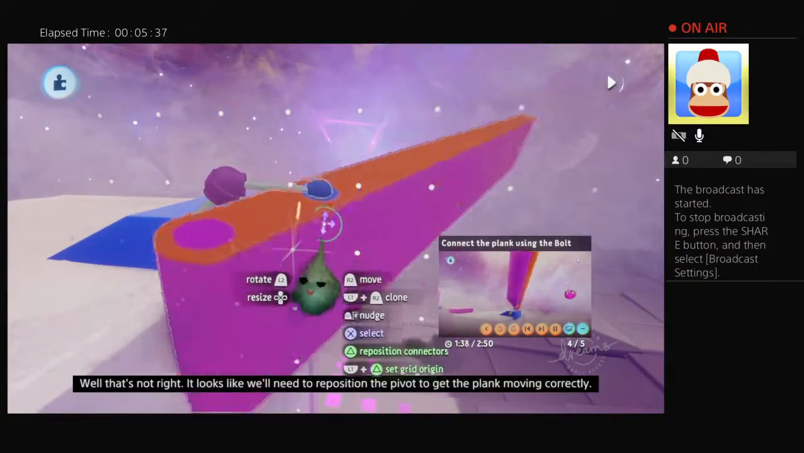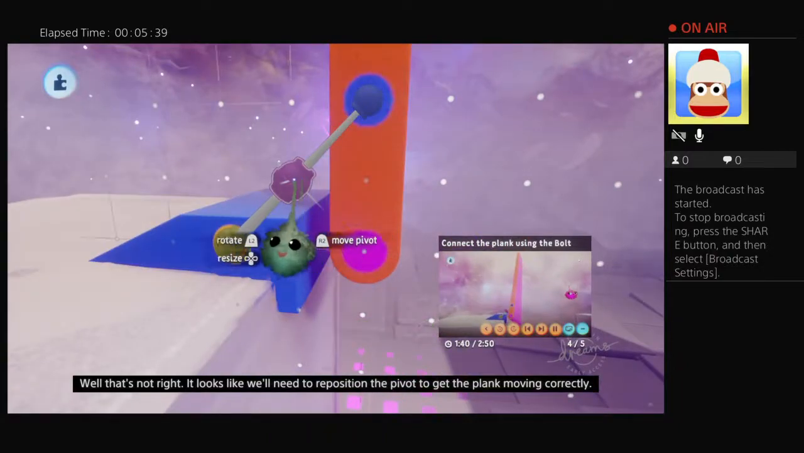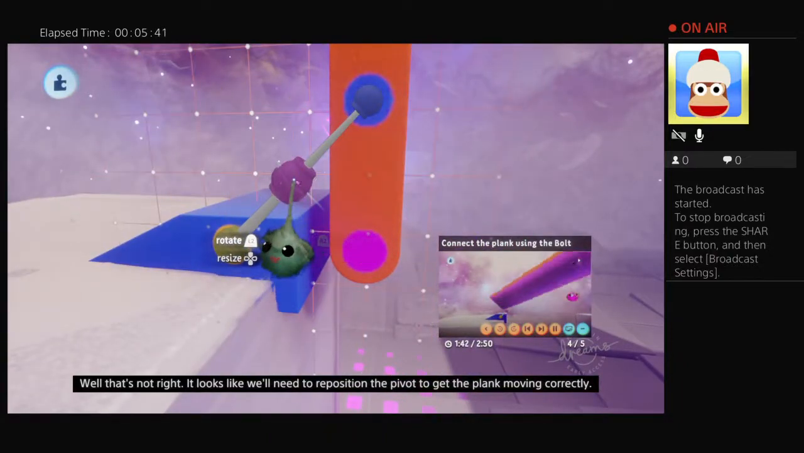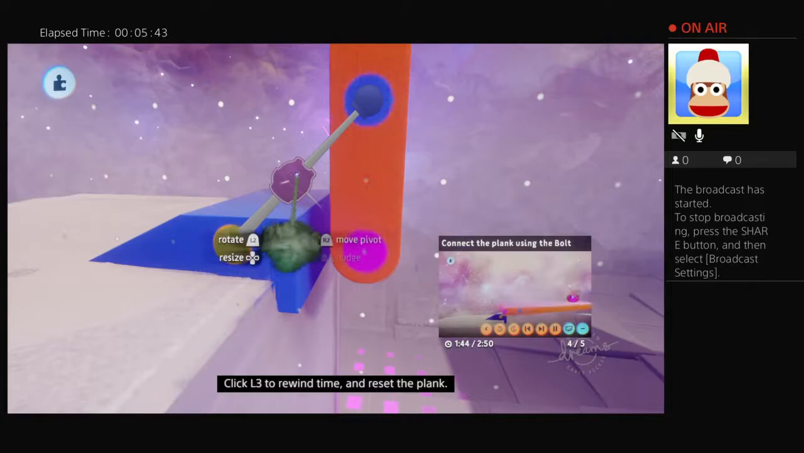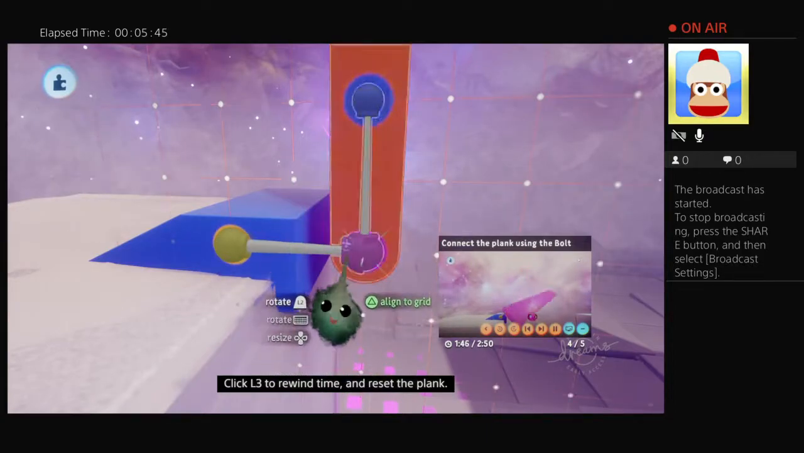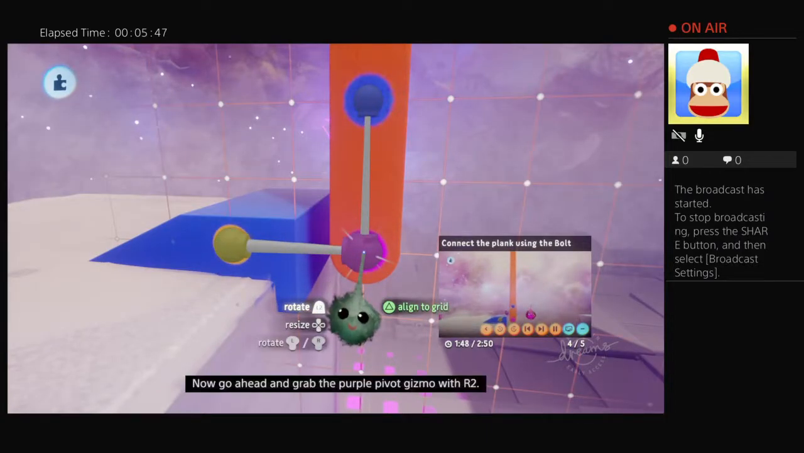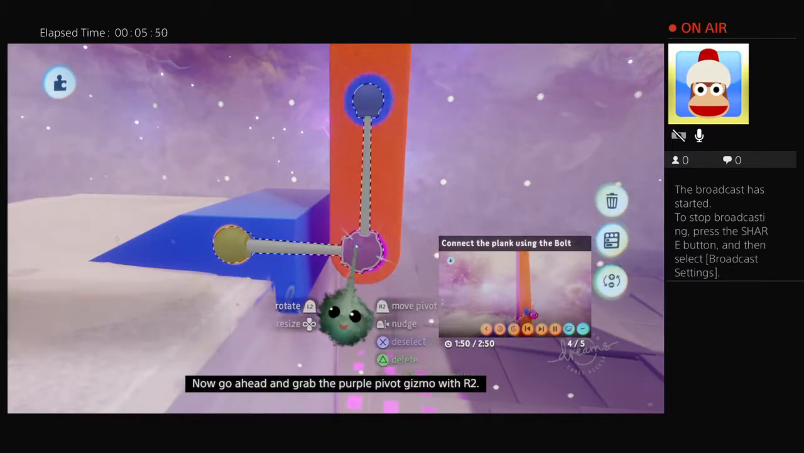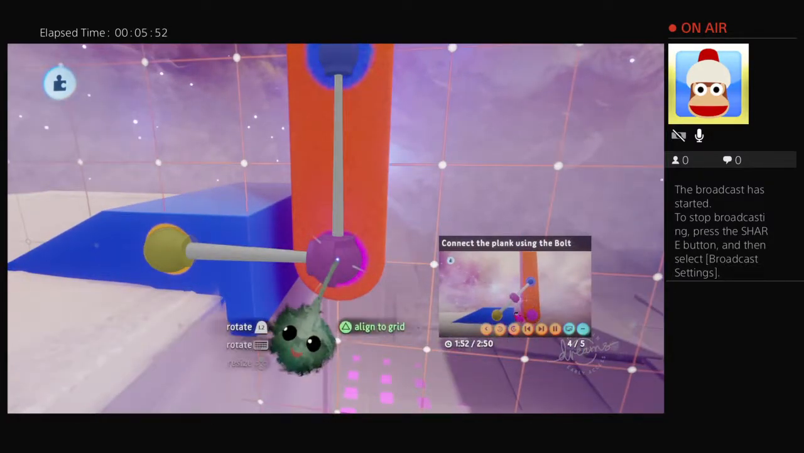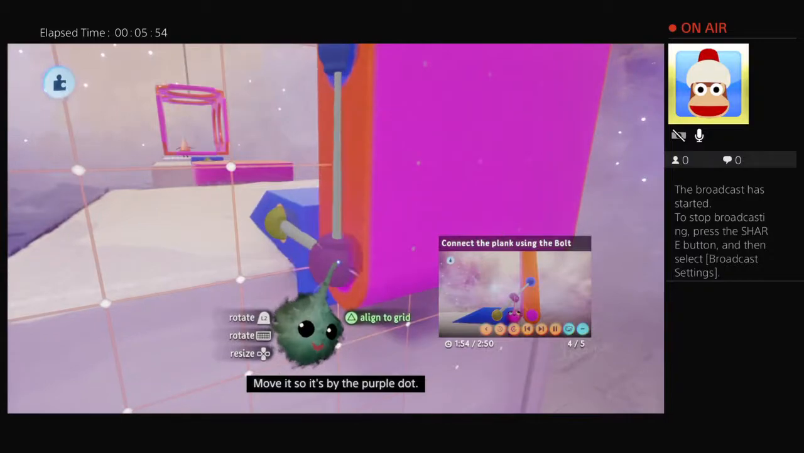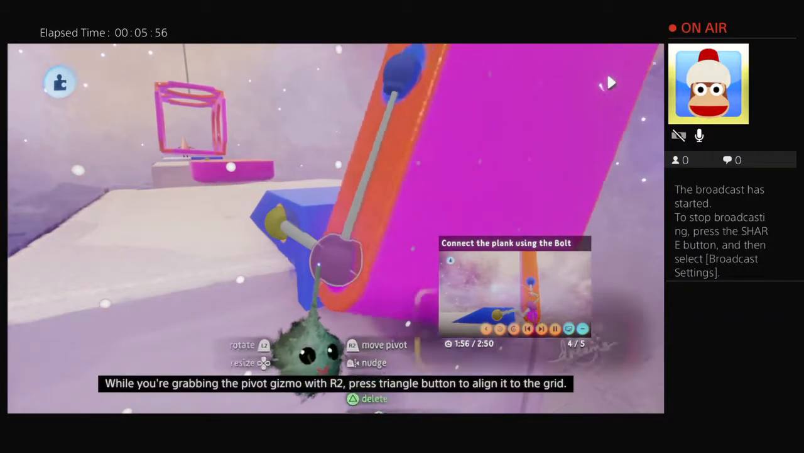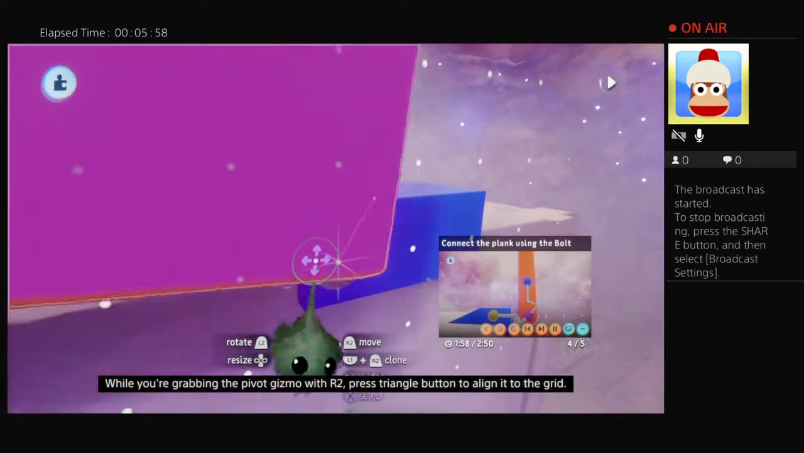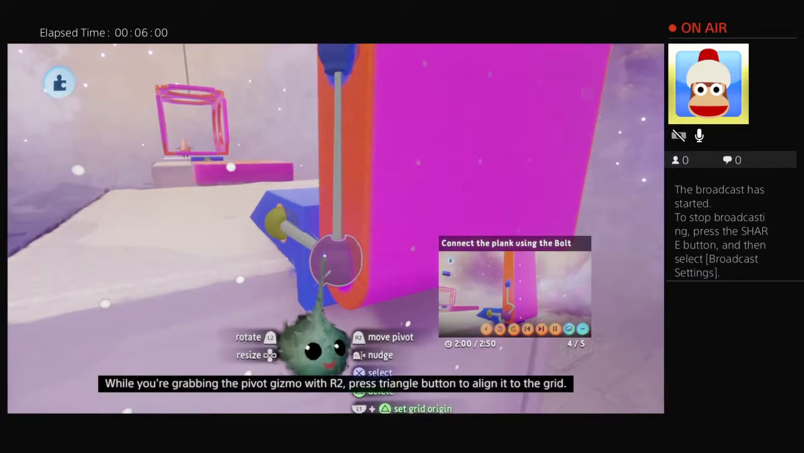Well, that's not right. It looks like we'll need to reposition the pivot to get the plank moving correctly. Click L3 to rewind time and reset the plank. Now go ahead and grab the purple gizmo with R2. Move it so it's by the purple dot. While you're grabbing the pivot gizmo with R2, press triangle to align it to the grid.